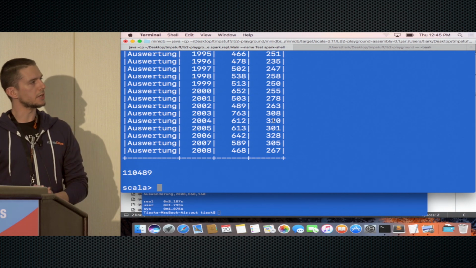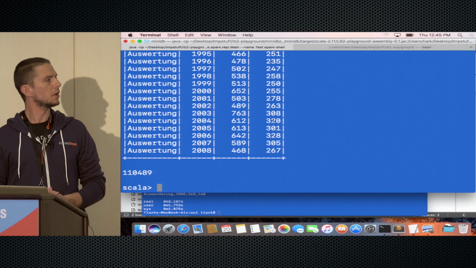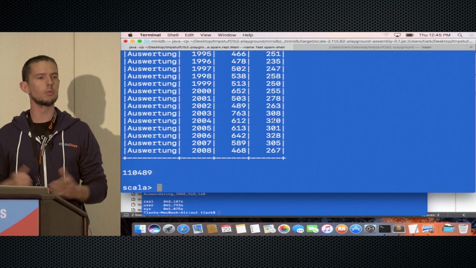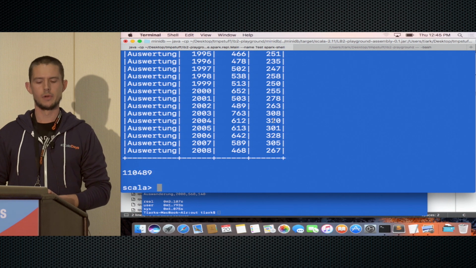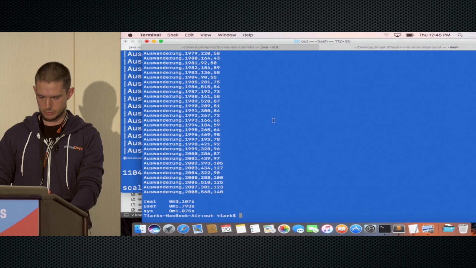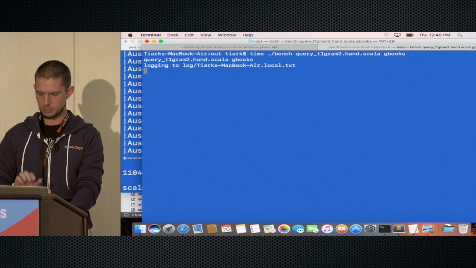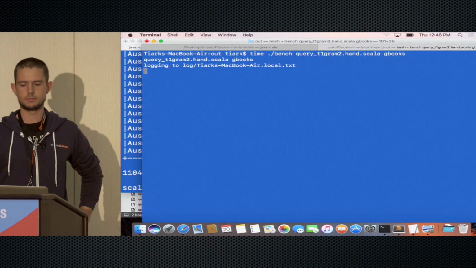So in the meantime, the Spark query has actually returned a result, right? And you can see that, well, this was 110 seconds, right? So almost 2 minutes. Right? So now let's actually run this piece of handwritten Scala code just for comparison. So I've prepared a little script here. And let's see how long that will take.